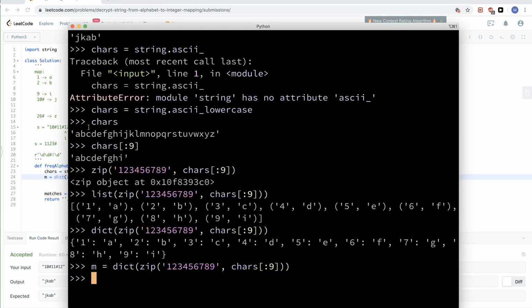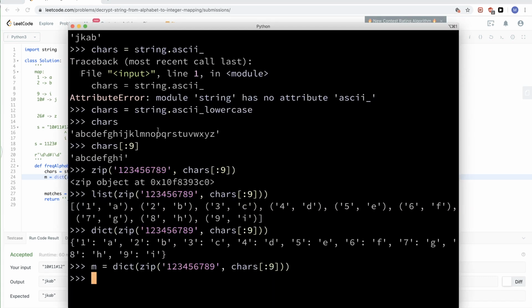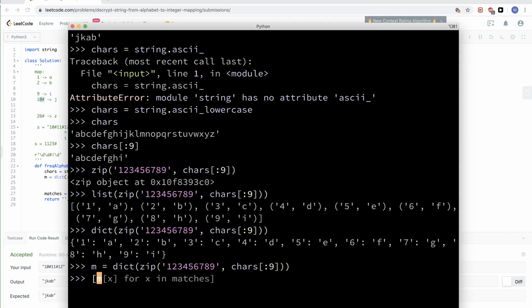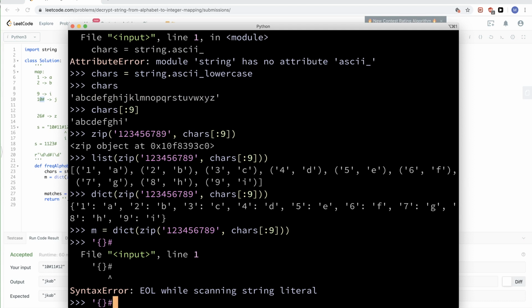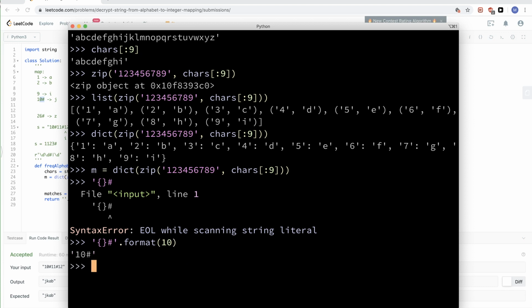Now the second step is I need the rest of the characters, from J to Z, right? So for these, all we need is to take the numbers from 10 to 26 and add the hashtag. To do that, in Python we can put whatever is going to be formatted inside the brackets here, follow that with the hashtag, and then format, let's say 10 for example. So you can see it puts 10 here and puts the hashtag, right?